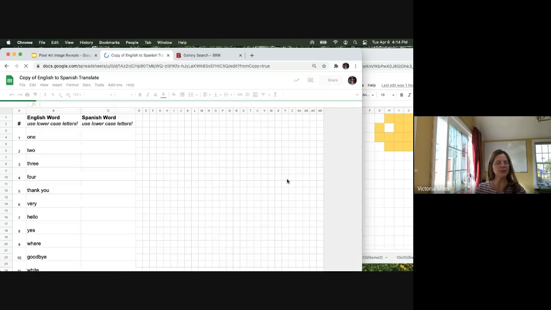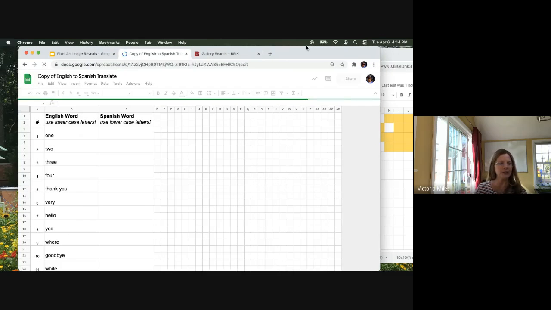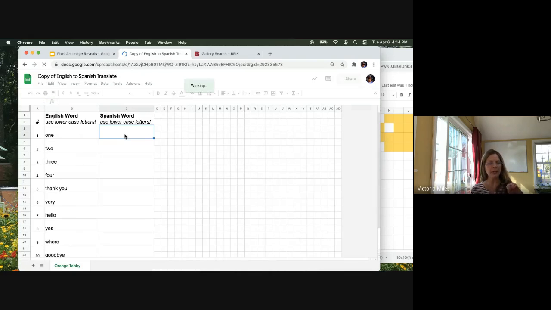And then what happens is you end up with this Google sheet that looks totally blank. And there's questions, and then there's a place where you're going to put answers. So the English word is one, the Spanish word is uno. And if you're right, image pixels, little squares, are going to appear, which are part of the picture. When we click out of that cell into a new one, if that was correct, we'd get something.